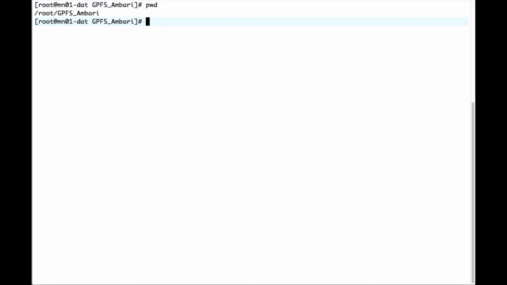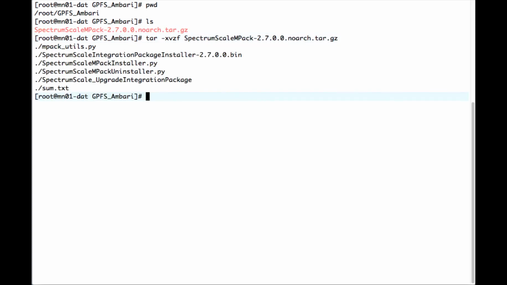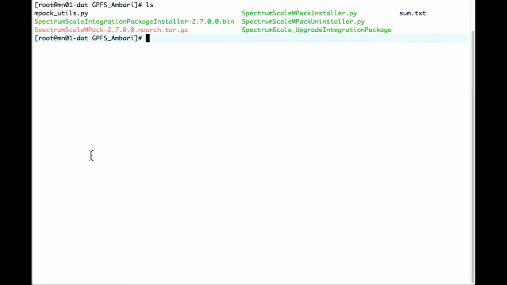Create a directory to place the Impact package in. For example, /root/gpfs_Ambari. Uninstall the Impact package. List of uninstalled packages. Note this directory contains information for install and uninstall of Spectrum Scale service. Ensure to keep the files in this directory as is.